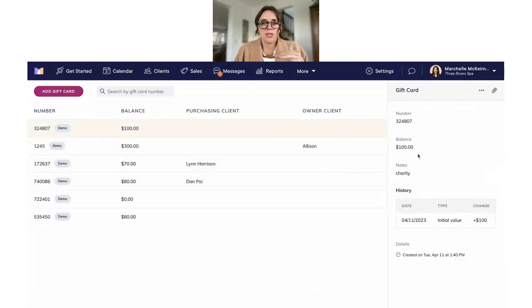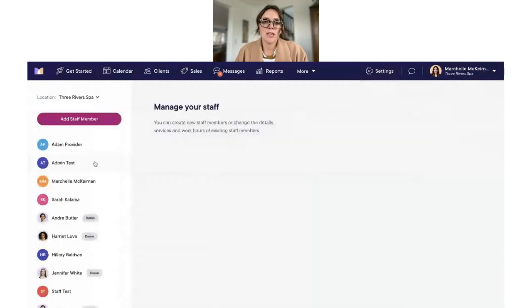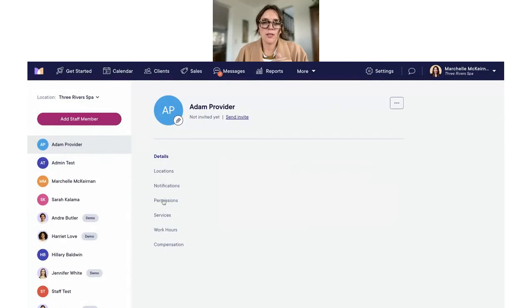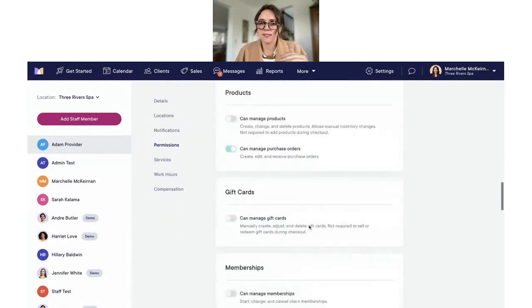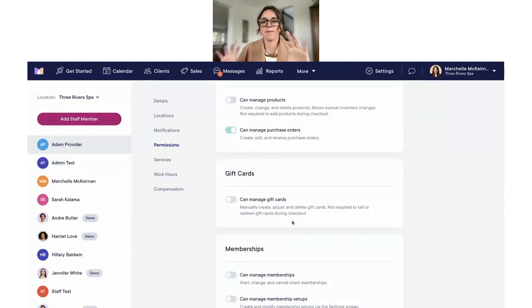So this permission I do not take lightly, because you really only want to give this permission to someone who really understands that this is not selling gift cards. This is just the management or the ability to adjust or delete a gift card. So managers need to have this permission, generally, owners, admins, but your service providers probably don't. Even many of your front desk people will generally only ever sell a gift card. They wouldn't necessarily need to be able to manage or adjust it.